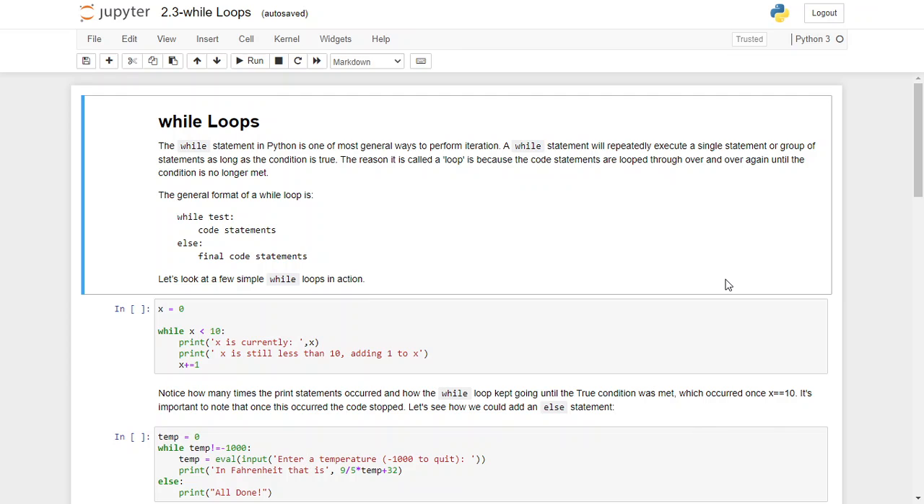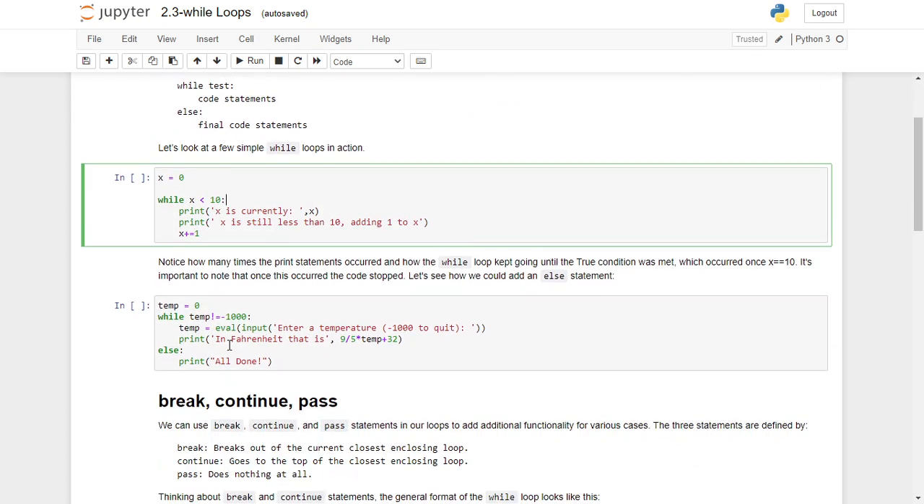The general format of a while loop is: while, and then you have a condition, and then you have some statements, and then you have an else block, and then you have the final code after the statements. Here's the first example for the while loop.